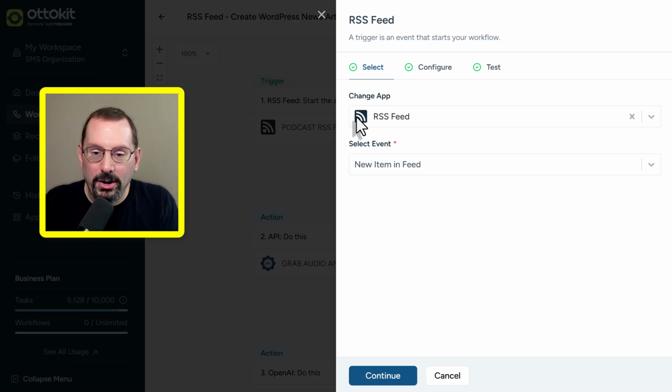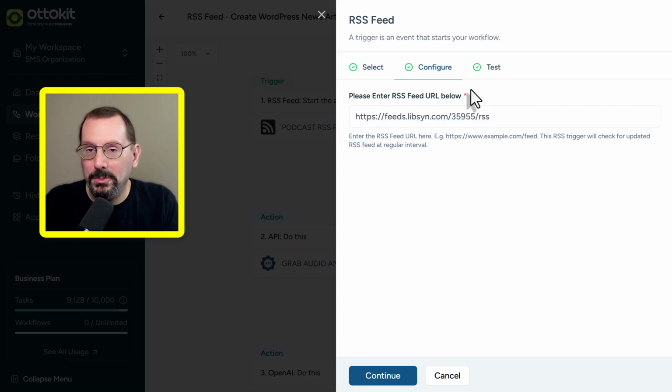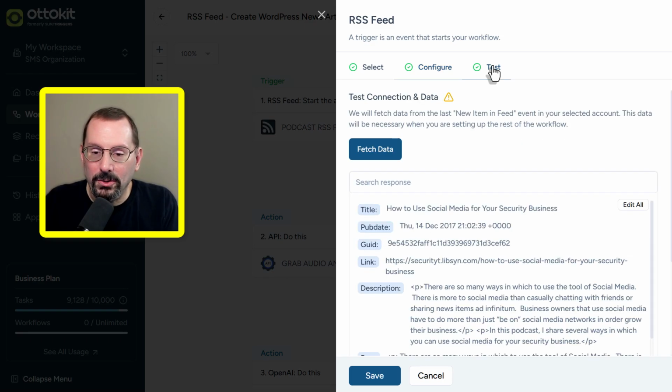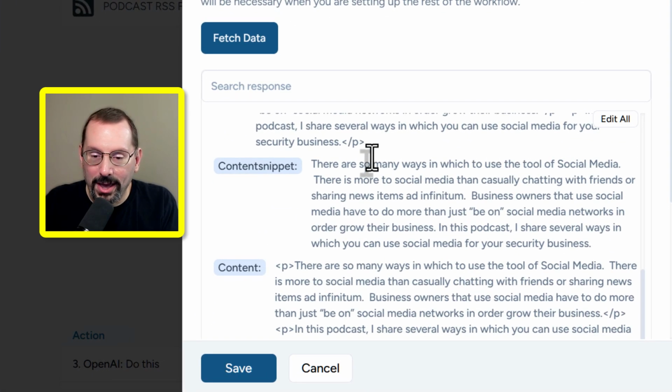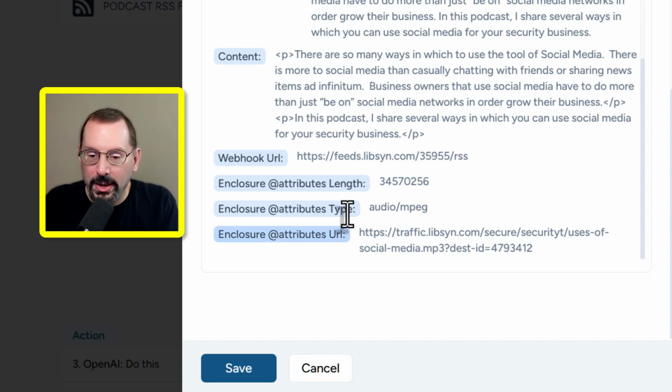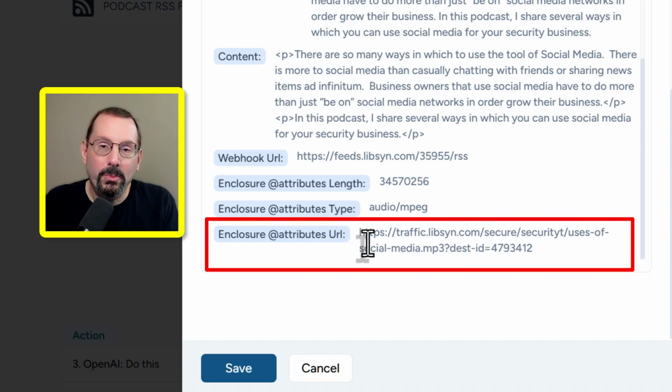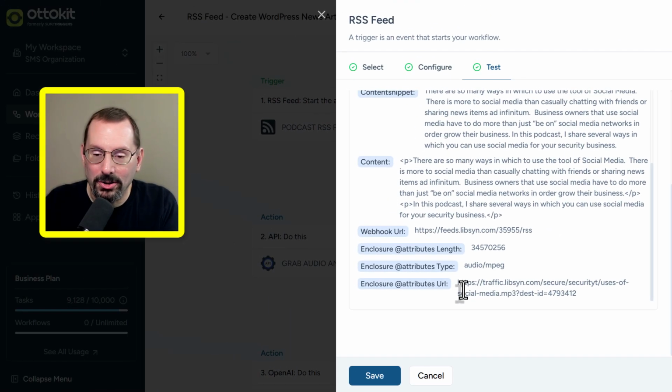So in our RSS feed, I am using Libsyn, but you'd use whatever host you're using. What you want to look for when you go to test this in AutoKit is to make sure that you have, at the very bottom here, attributes URL, because that's important in our next step, which is extracting the text from the audio file. So I'm just going to click Save there.